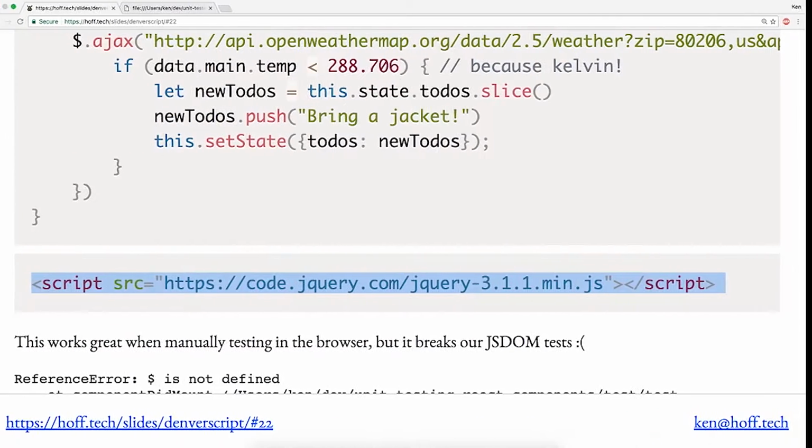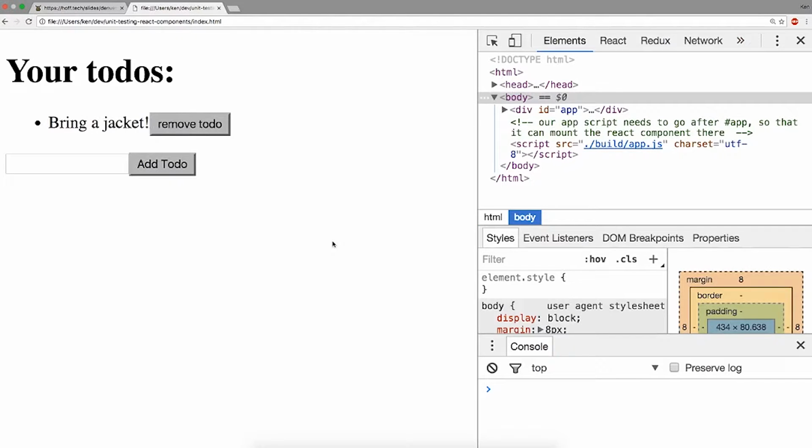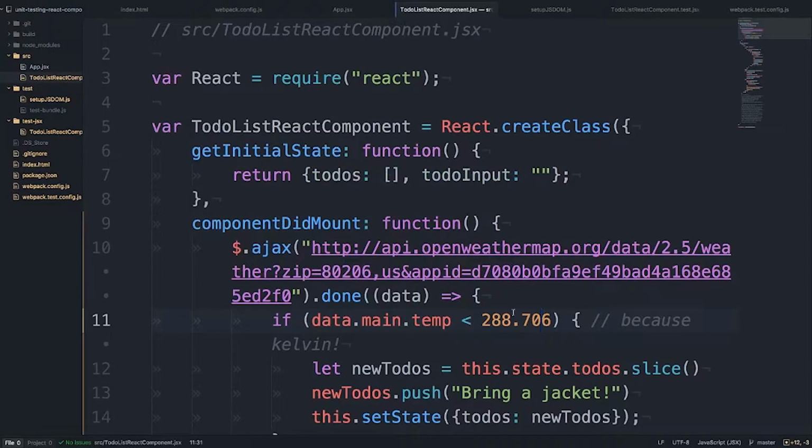Let's see here. Go ahead and paste that in. We're just grabbing jQuery from a CDN right now. It should rebuild automatically. And it says, cool, bring a jacket, because it's below 60 degrees. I think that was 60 degrees Fahrenheit. That was the right conversion there.